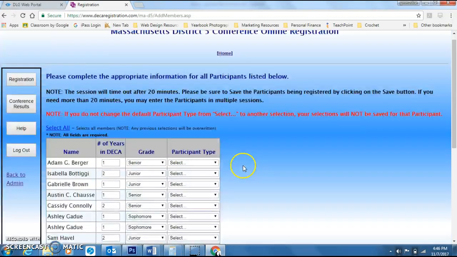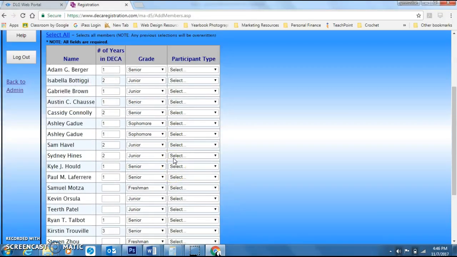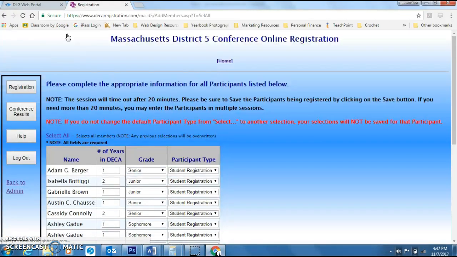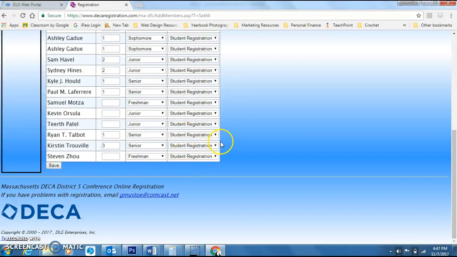Okay, so the first thing I want to call your attention to is this is a relatively manageable list. I know we have over 400 kids in our chapter, so this can get a little bit time consuming and annoying. What you can do here is click select all, and what it will do is automatically change the participant type status from select to a student registration. Obviously, if you only want to do a few at any given time, you can undo that. It is an all or none tally.